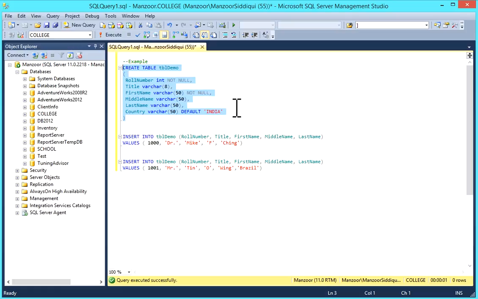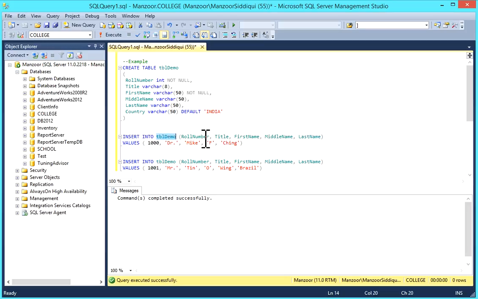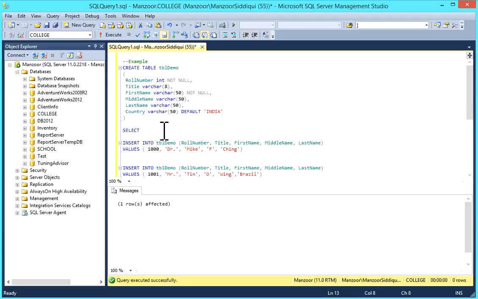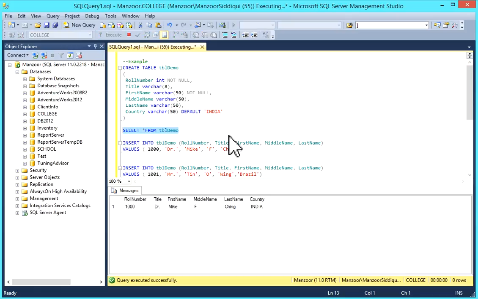I'll just create this table, create table tbl_demo. Table created. Now I'll insert into tbl_demo role number, title, first name, middle name, last name. One record inserted here. If you observe, I have not mentioned the column country. So first I'll select from this table, select star from tbl_demo. I'll just cross check. See, I have not mentioned the column country, but by default, as I have set the default for column country as India, it has taken India.